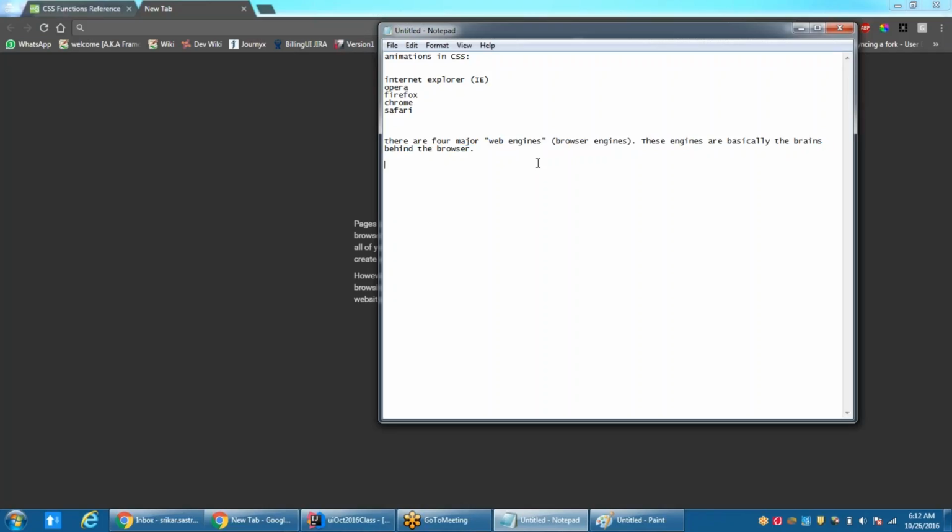Okay. And as I said, there are four main web engines. One is WebKit. Second one is Mozilla.